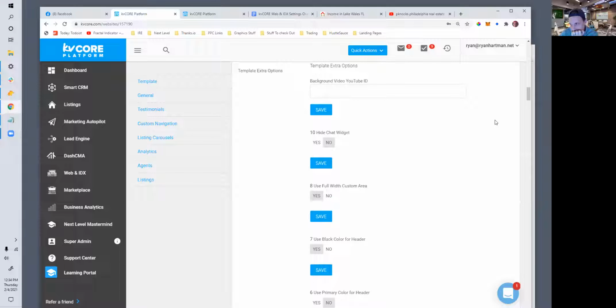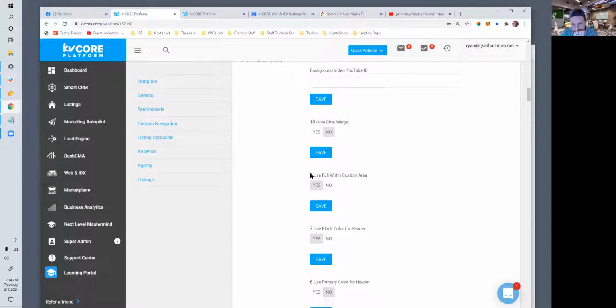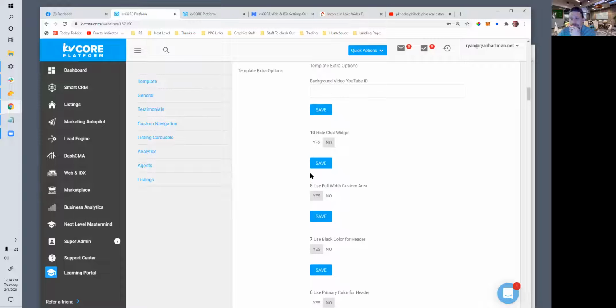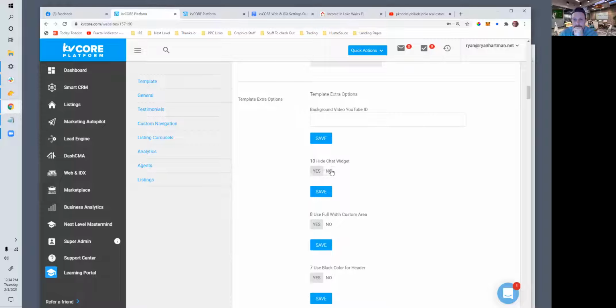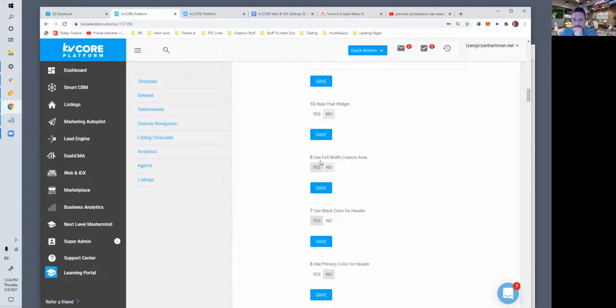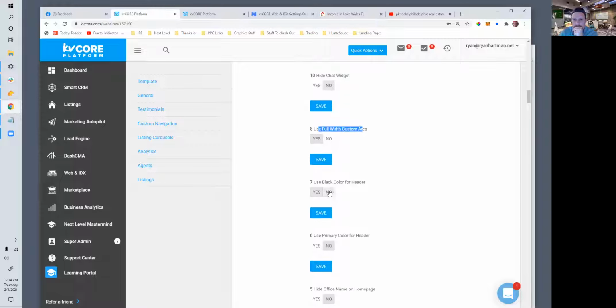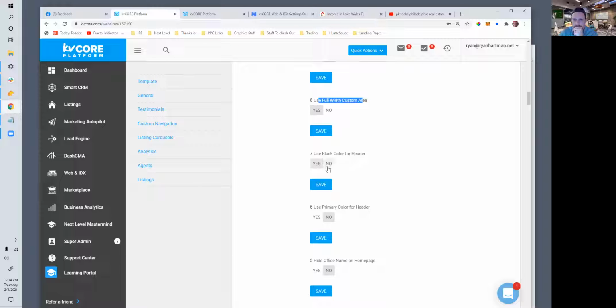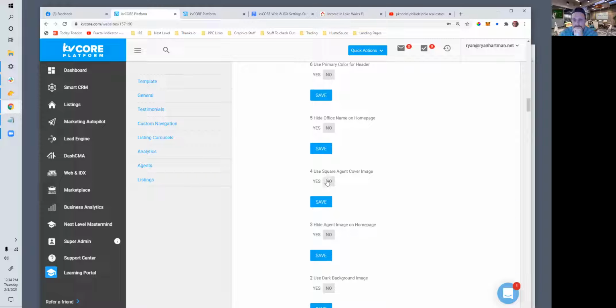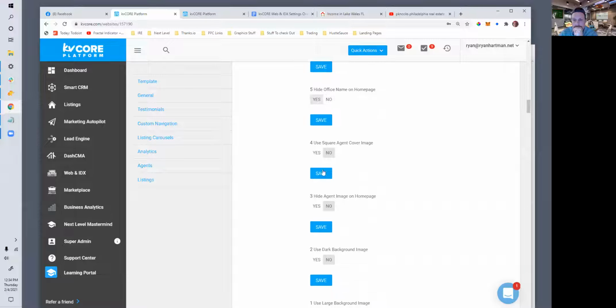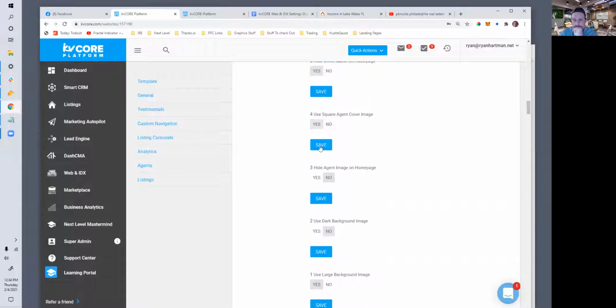Now, underneath these template extra options, there are all sorts of pretty self-explanatory options here, like hide your chat widget if you don't have Facebook chat or a different chat bot attached. The full width custom area is a big one, going to yes. Use a black color for your header. All of these are just different options you can put in place and mess around with and change back and forth. Another really big one further down on number 1.